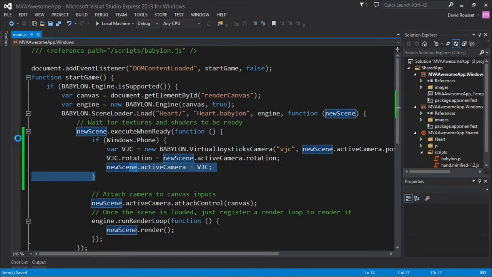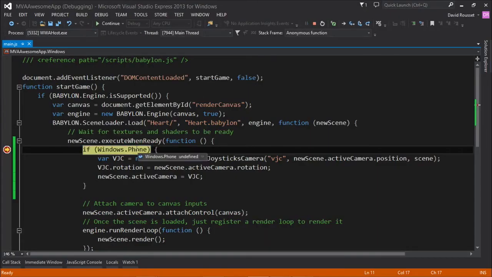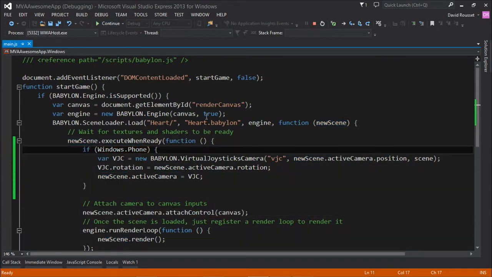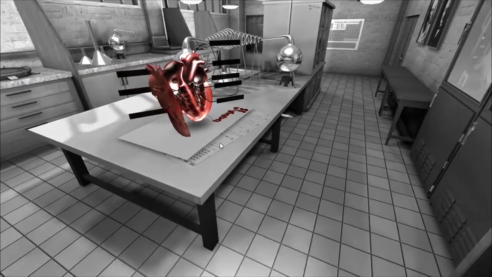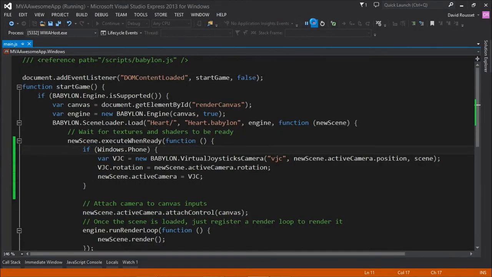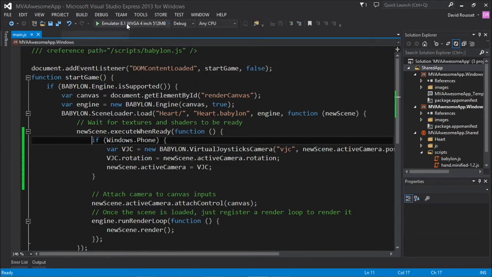Now, if I'm running that still on Windows, you see that it's going to be undefined. So I'm still running the very first code. So it works fine. Now the idea is to run that on the Windows Phone. So to do that, I need to stop executing that, and I need to switch the startup project to Windows Phone. And I can start that in the emulator, or I can start that on my real device. So I'm going to do that.